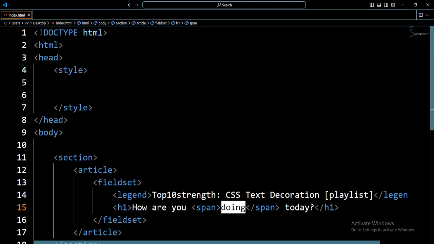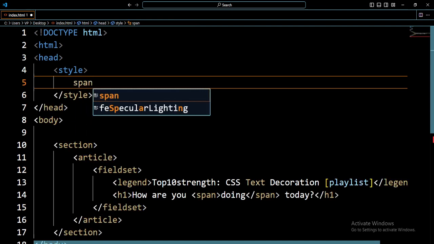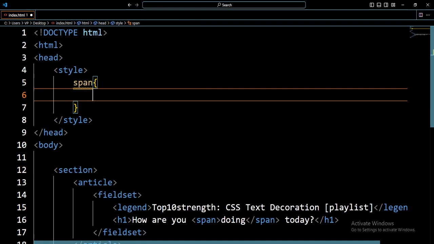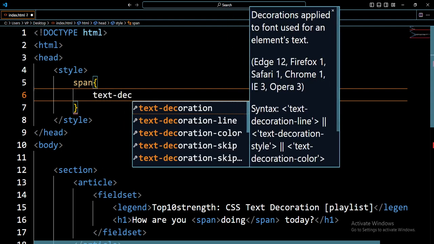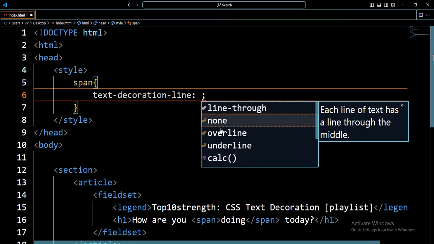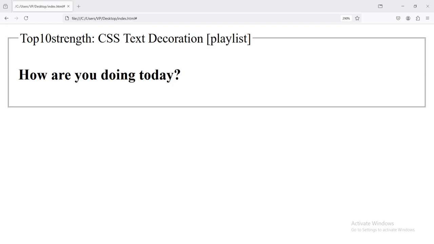So one thing I want to do now is decorate this using our CSS. Now I'm going to select the span tag and give it some declarations. For the declaration, I want to give it text-decoration-line. Text-decoration-line, I'm going to give it underline. I save my document and reload. Can you see now I'm having an underline under doing? So this doing underline, I want to change the color.